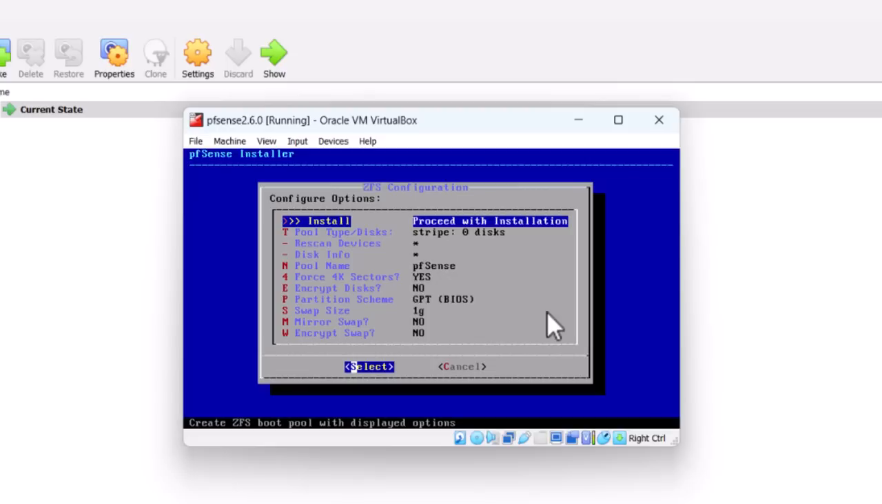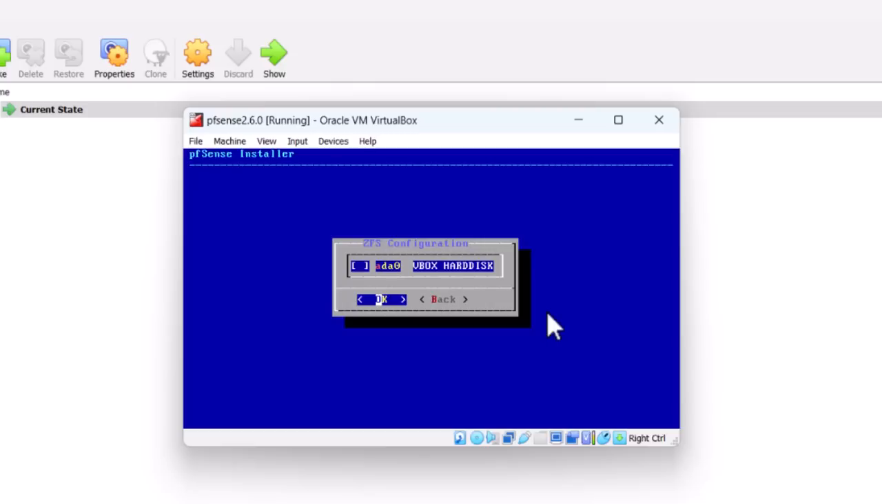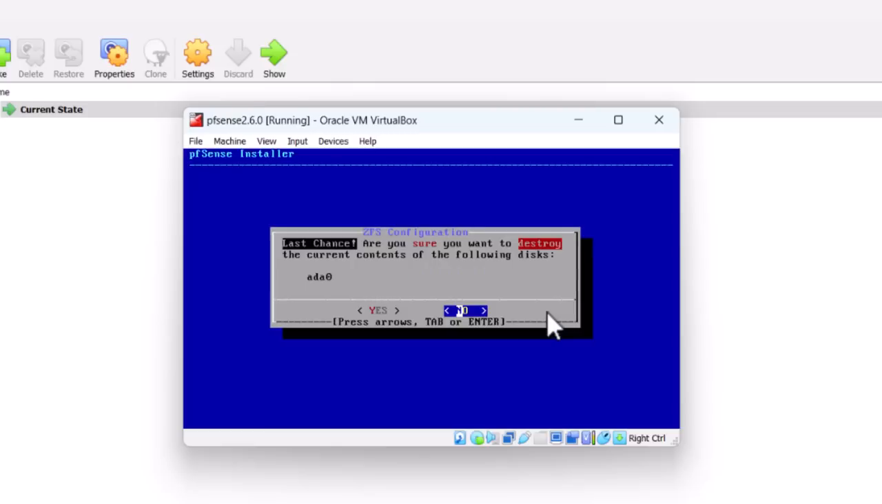Leave everything at default on the ZFS configuration page and just hit Enter. In a lab, we are not concerned about hard disk mirroring. Leave everything default and hit Enter. Place a check mark on the available virtual hard drive and hit Enter.